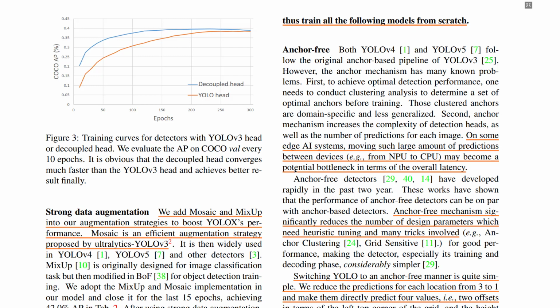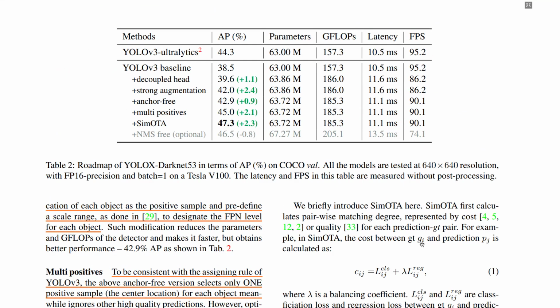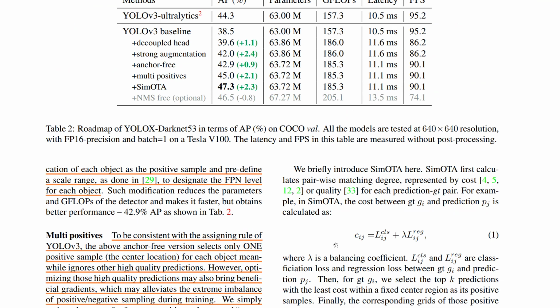So in order to come up with a very fast model, the YoloX adopts this anchor-free mechanism, which reduces the number of design parameters, since now we don't have to deal with the anchor boxes anymore. And so for each location, instead of predicting output for 3 different anchor boxes, now we just have only one prediction. And then the center location of each object is considered as the positive sample, and there's a predefined scale range.